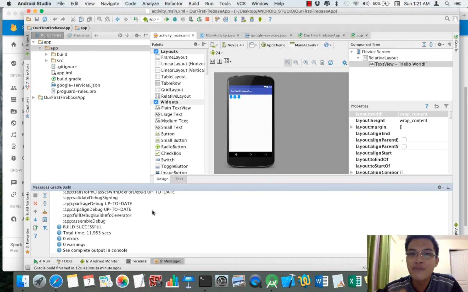In my next video, I'll be showing you actual code that would save data and fetch data from Firebase or edit data in Firebase.